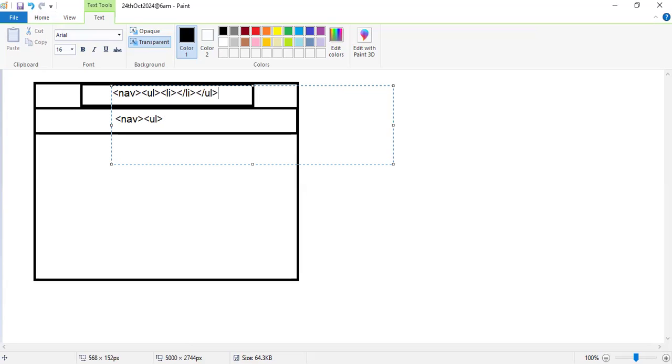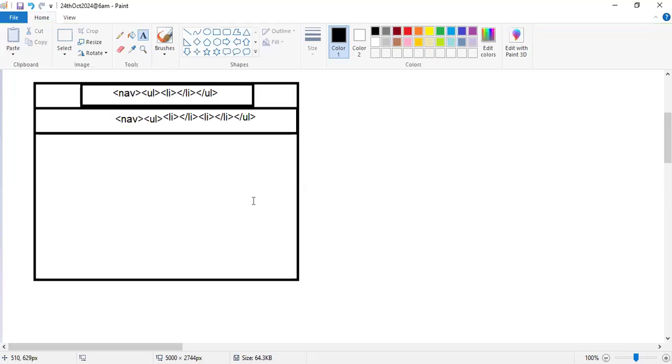Here, UL and LI we will use to display this type of output. UL and LI, we will use here to create the menu bar for our application. Any type of menu bar we can create with this UL. Here, UL and LI.